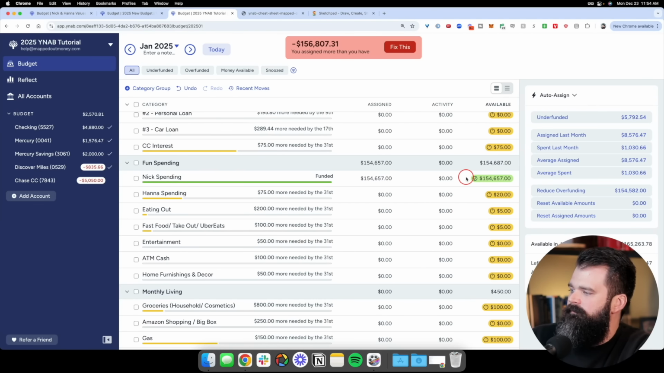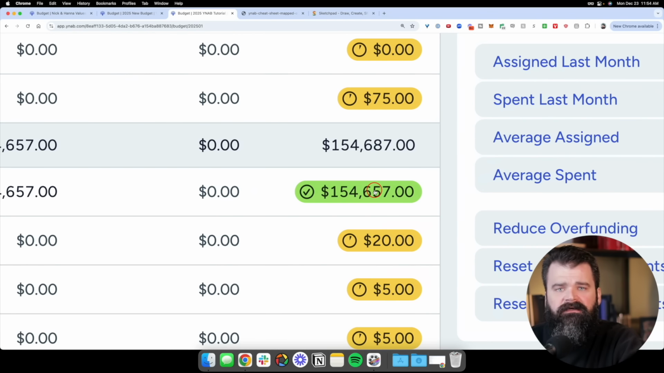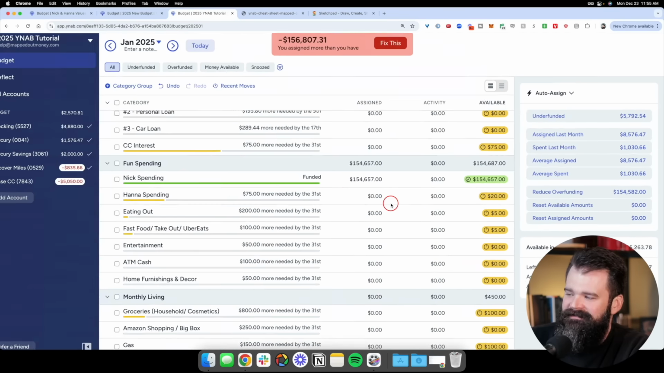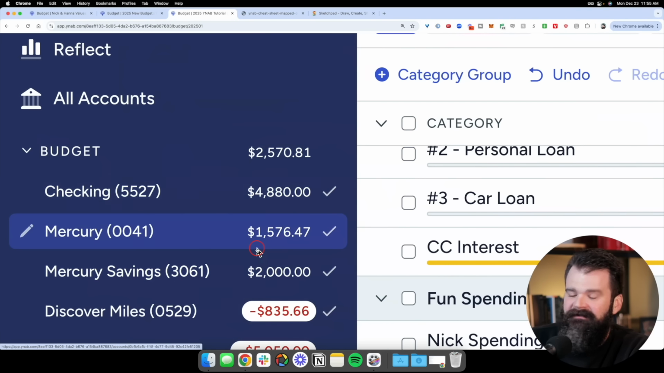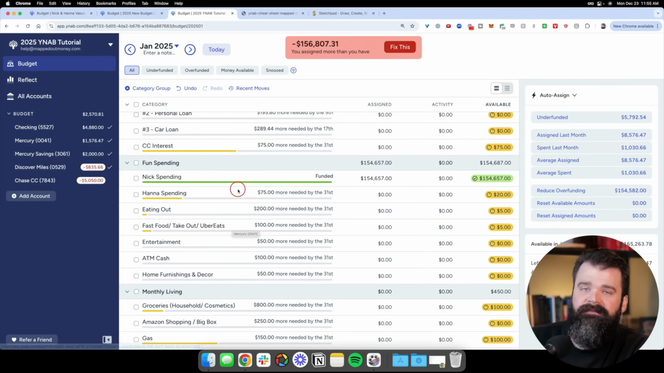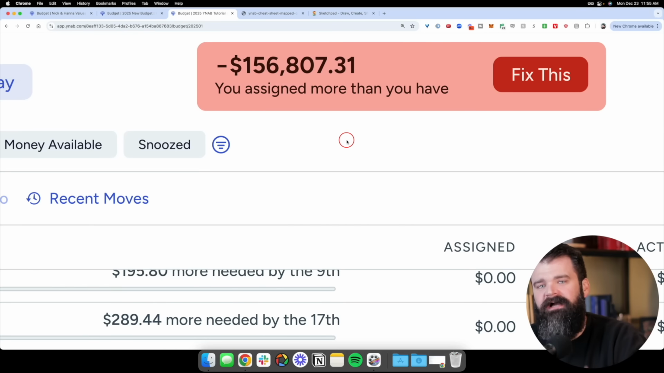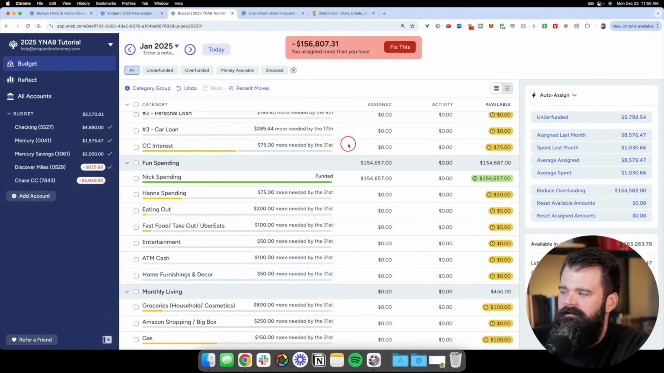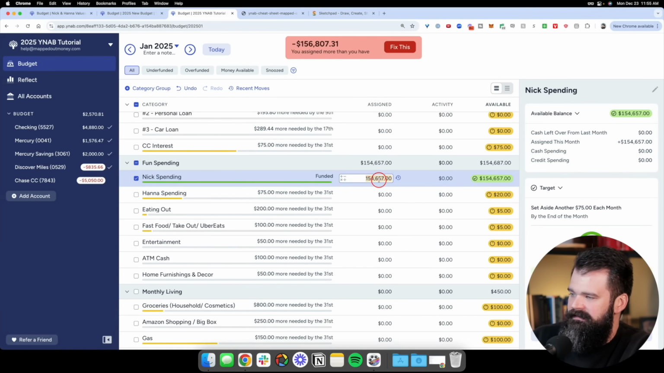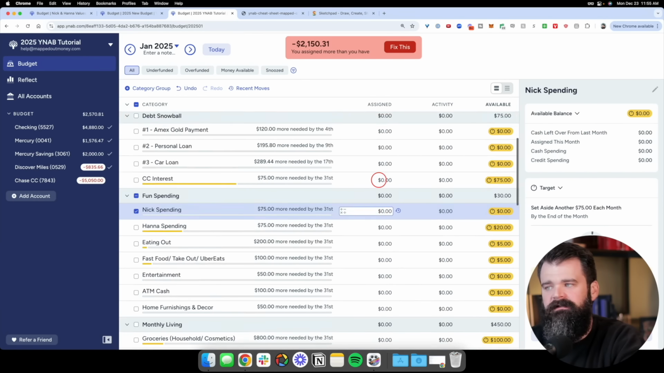Hey, look, the available column, that tells me what I can do, right? That's what I'm allowed to buy. Well, that says I have $154,657. Or I can go buy all kinds of stuff, right? Well, obviously, we can just go look at my bank account and know that I can't go buy $157,000 worth of stuff. And in fact, YNAB tells me that. It says, hey dude, you have assigned $156,000 more than what you actually have in your bank account.